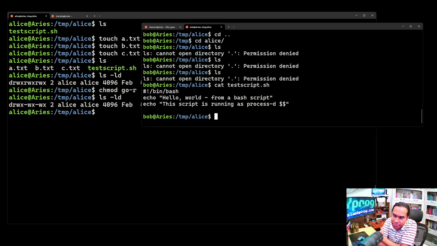Now, the main purpose of having these kinds of directories where you allow write permission for others, but no read permission, is for public upload folders in FTP servers, and maybe if you have an SSH server.